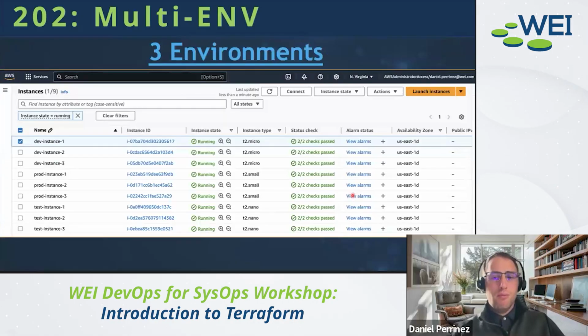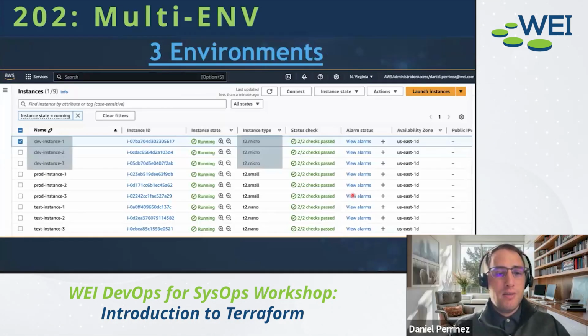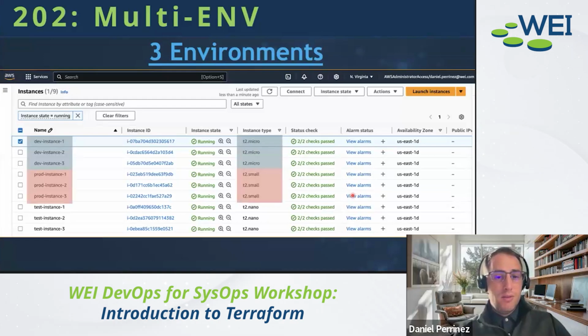So now that we've run our Terraform apply, we'll hop over to AWS and see what that looks like. Here we have our dev instances created with a T2 micro. Production is using a T2 small, which is actually a little bit bigger. And test is using a T2 nano.